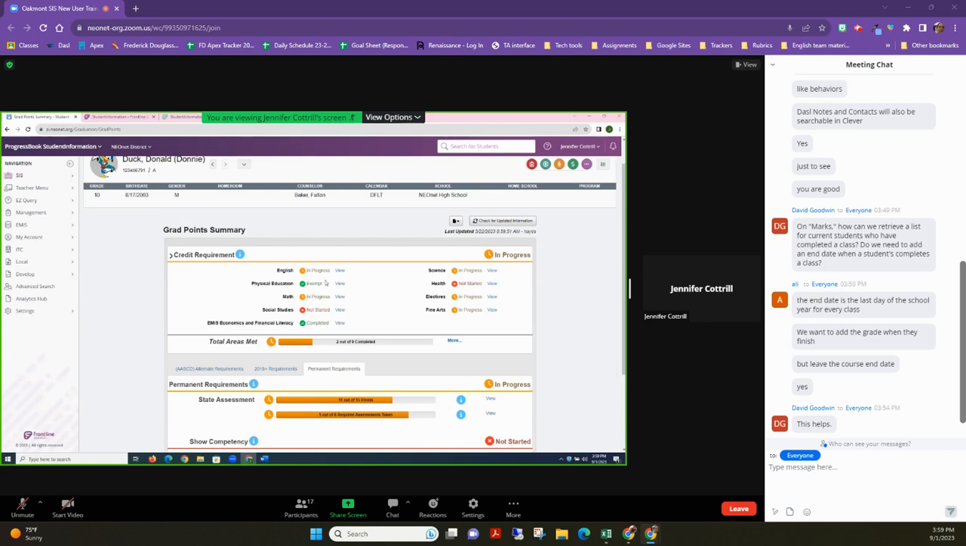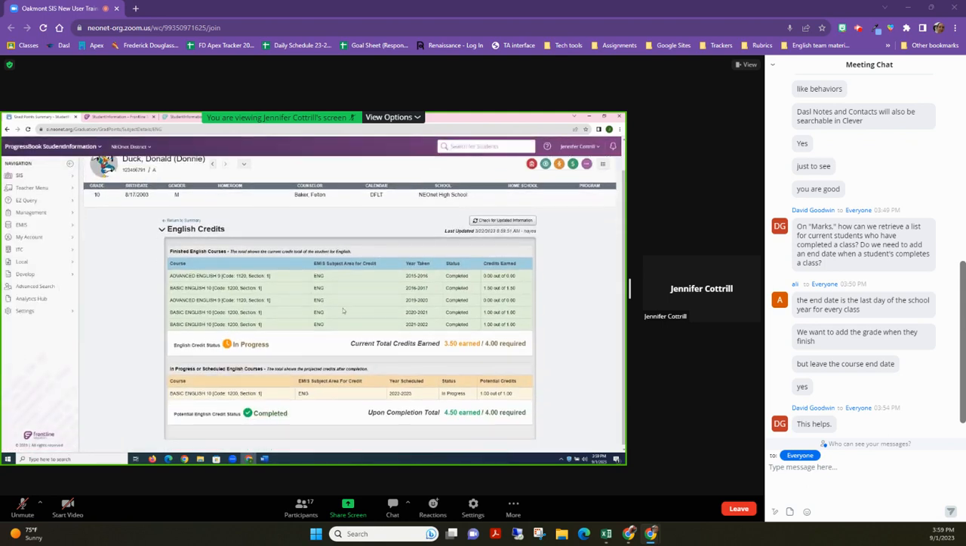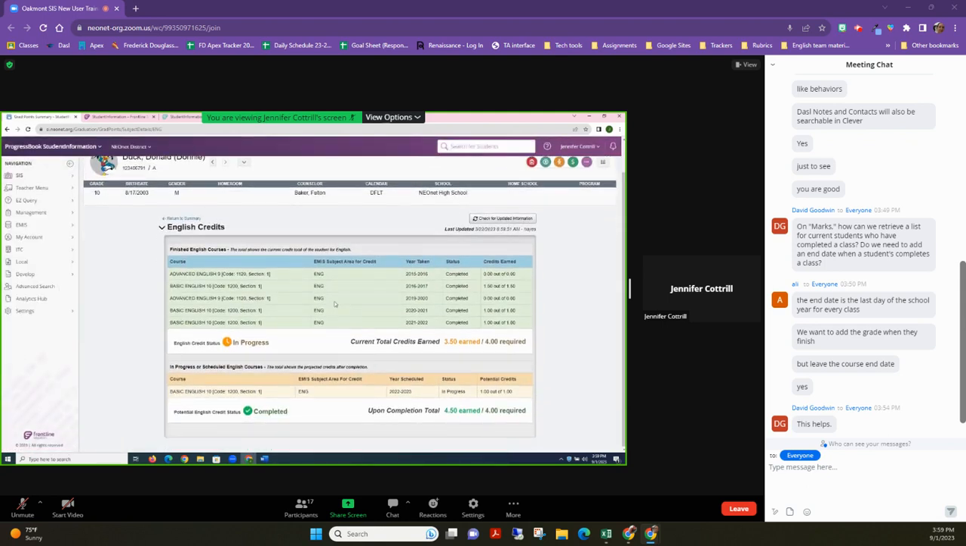The orange means the student is in progress. Let's see, this student has completed their economics and financial literacy, but he hasn't started getting any of his social studies credits. This screen is interactive. You can drill down even further, so I can click next to English and it'll show me read-only information from that course history screen of the courses that he has passed related to English. If he's currently enrolled in an English class at your building, it'll show down here. And it'll show you that if he passes that class, then he will be up to the 4.5 credits earned. But right now, this particular student only has 3.5 credits earned in English.